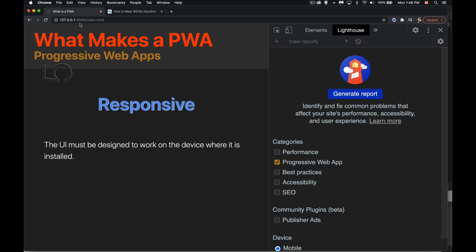Number five, responsive. We want to make sure that the layout fits on any size screen. So you're adapting your fonts, you're adapting your images, you're adapting your layout to the space that's available. So you're building a responsive website. Now, this isn't something that you're going to find in the Progressive Web App test, but it is something that truly, to be a progressive web app, you need to be building a responsive layout.